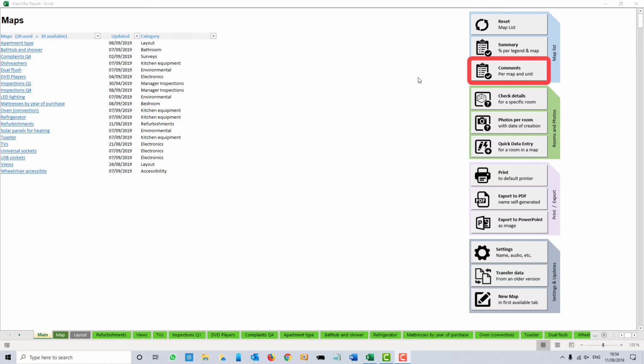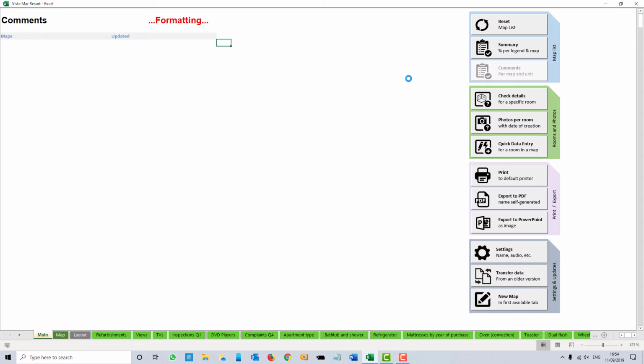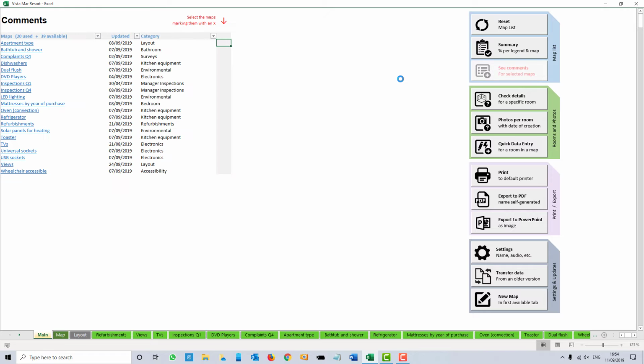The Comments button shows the comments made for each apartment in the selected maps. It comes in handy when you want to inform the departments of your observations during the inspections.